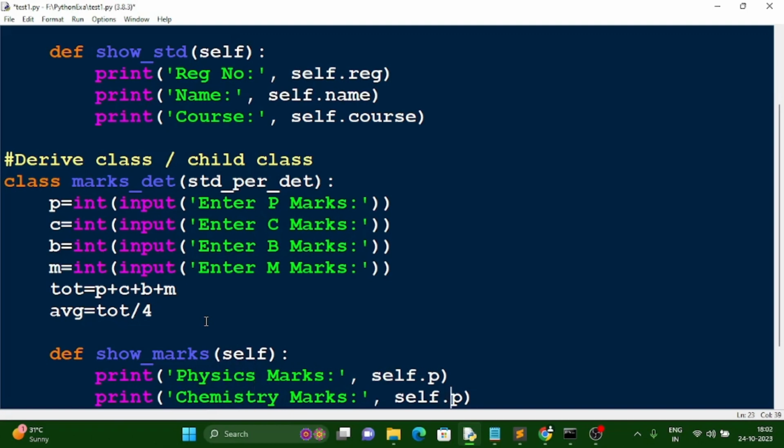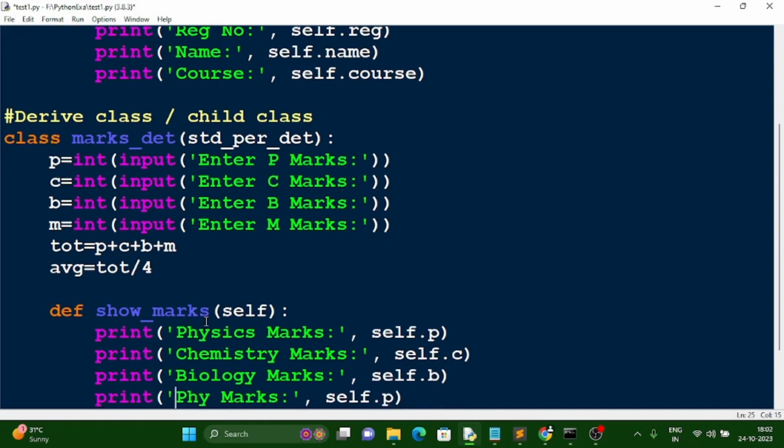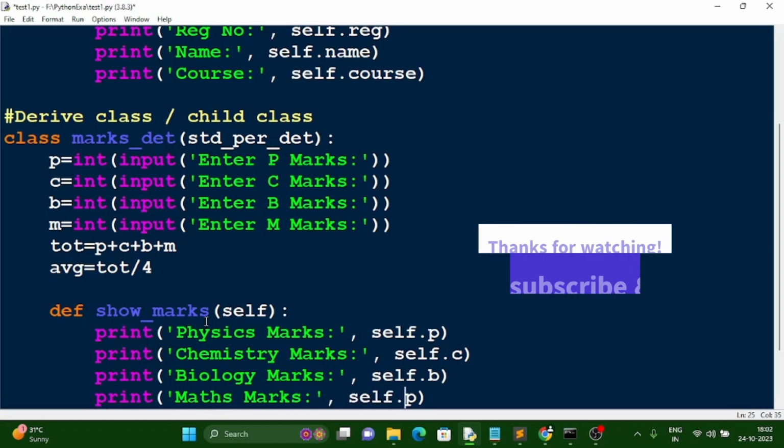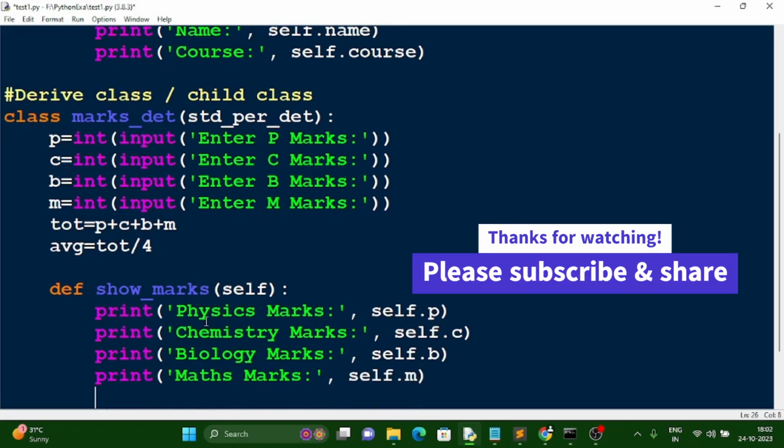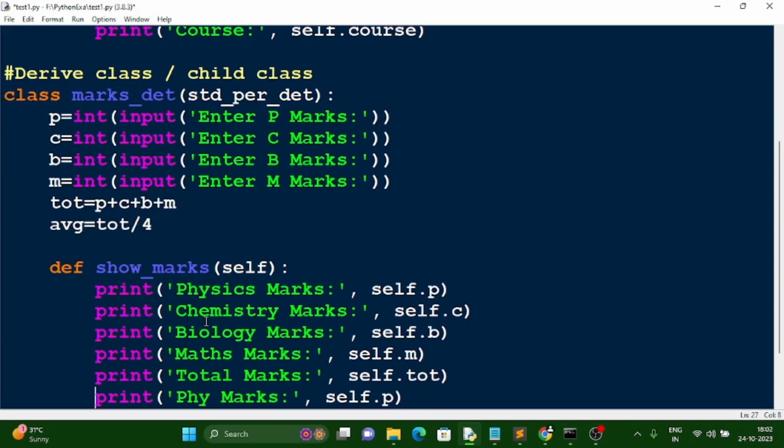Okay, chemistry, then self dot c. Then next one, biology marks. So that is self dot p, and the last one which is mathematics. So maths, self dot m, and also will print total and average marks, because we did the calculation part as well. So here total marks is self dot the variable which I declared as TOT, right?